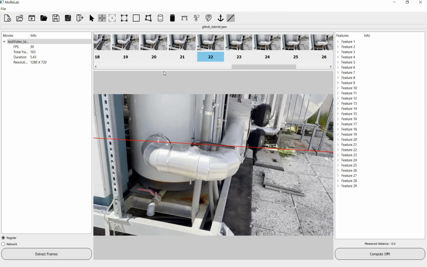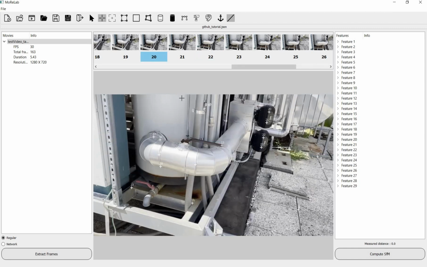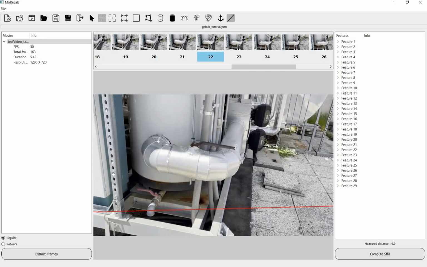So in order to explain its utility, I can come back to image number 20, and now that I have added 17 features, I would like to add feature number 18. So I come back to image number 20 and click on this feature 18. And when I go back to image number 22, I can see a guiding line for the feature 18. And I am guaranteed that the feature 18 must lie on this particular line. So I would add the feature 18 over here.